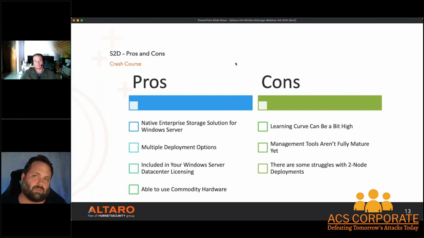I'm going to explain the hardware that I've got in my lab a little bit in a slide or two, but basically I'm just using a Supermicro motherboard with a hodgepodge of different components that I've grabbed here or there. On the cons side of the column, we've got a learning curve.